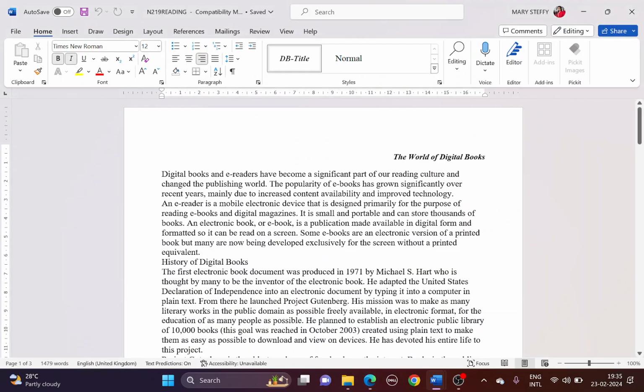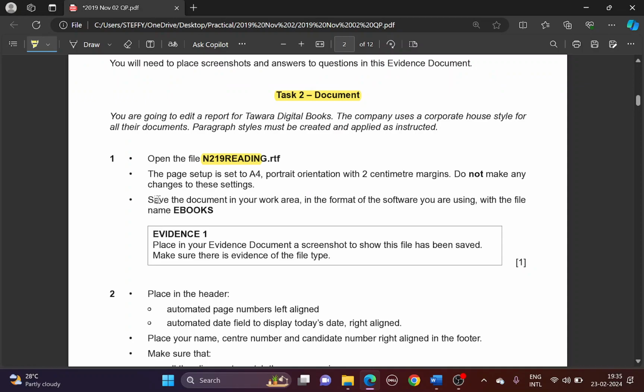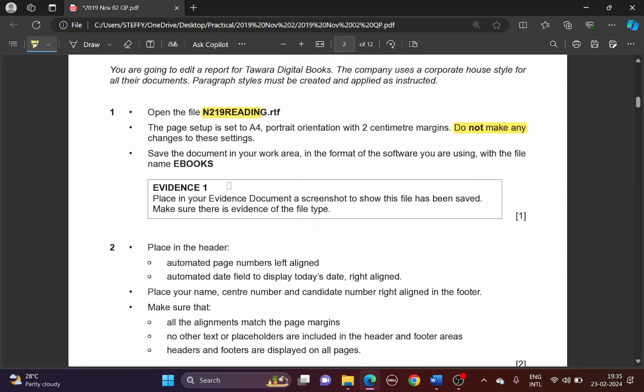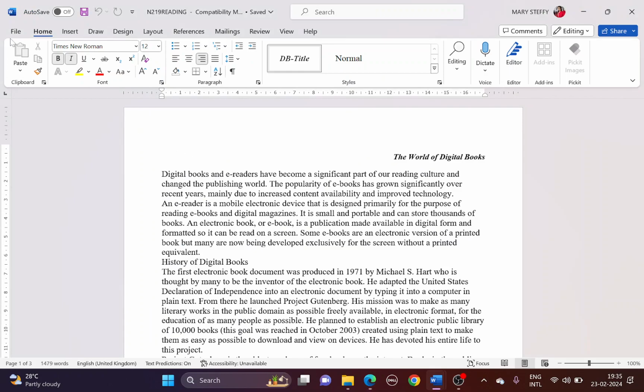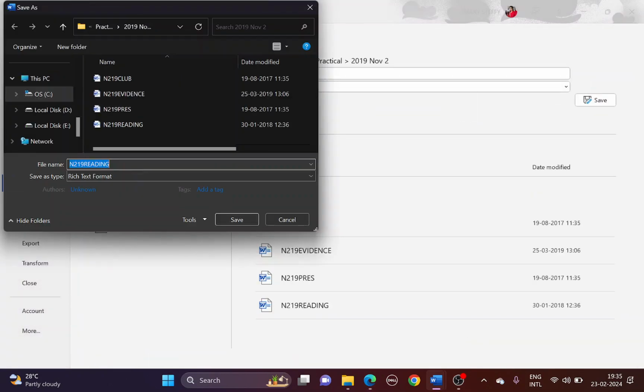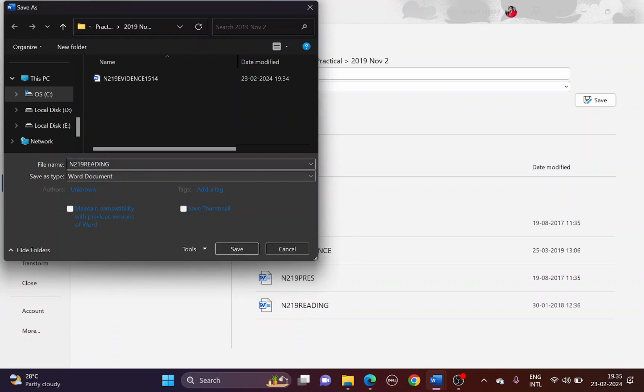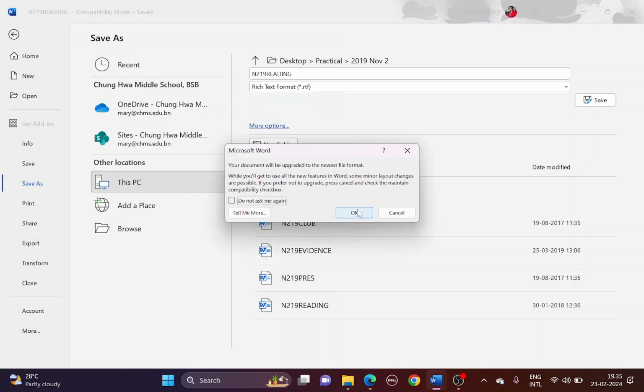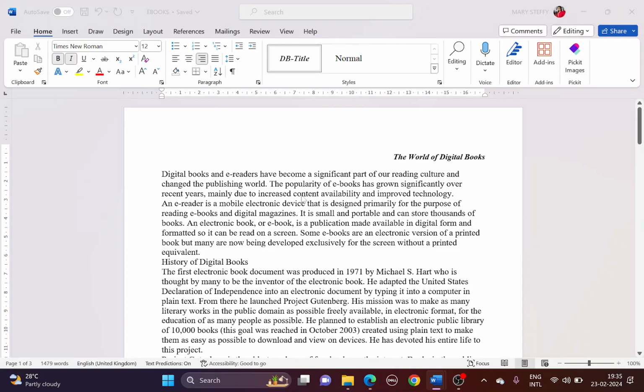Okay, that's N219 reading. So here the page setup is set to A4 portrait orientation with 2 cm margin. Do not make any changes to these settings. Save the document in your work area in the format of the software using the file name ebooks. Okay, let's save this file. File, save as, browse, change the format again to Word document and the file name ebooks. Save, click OK. So it's saved.